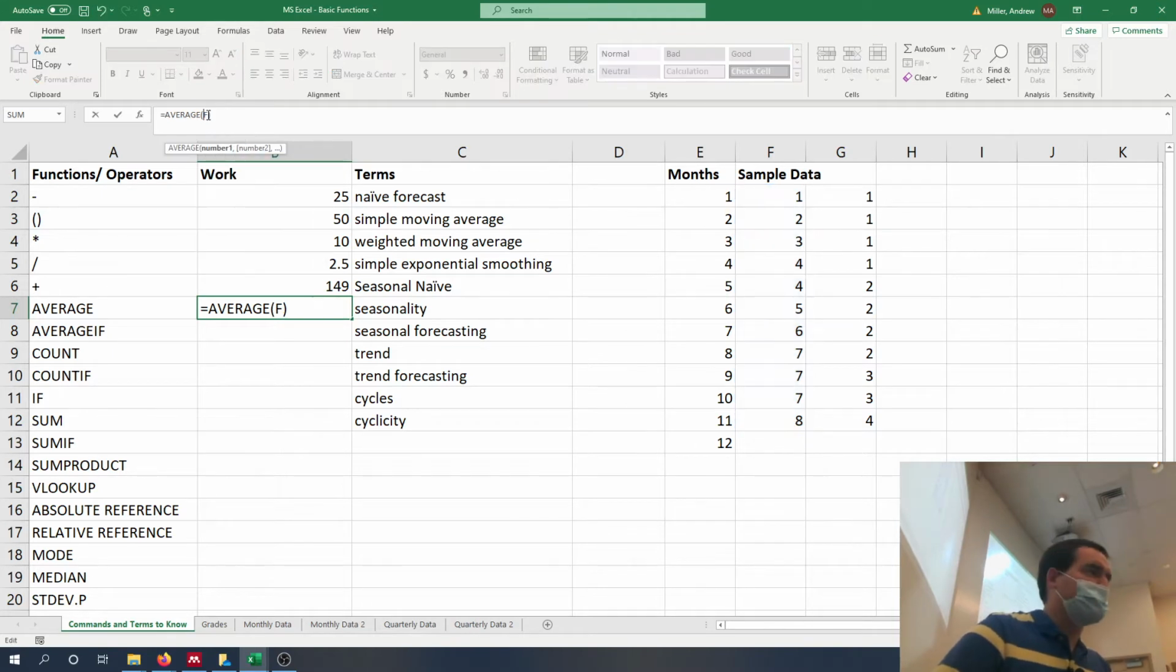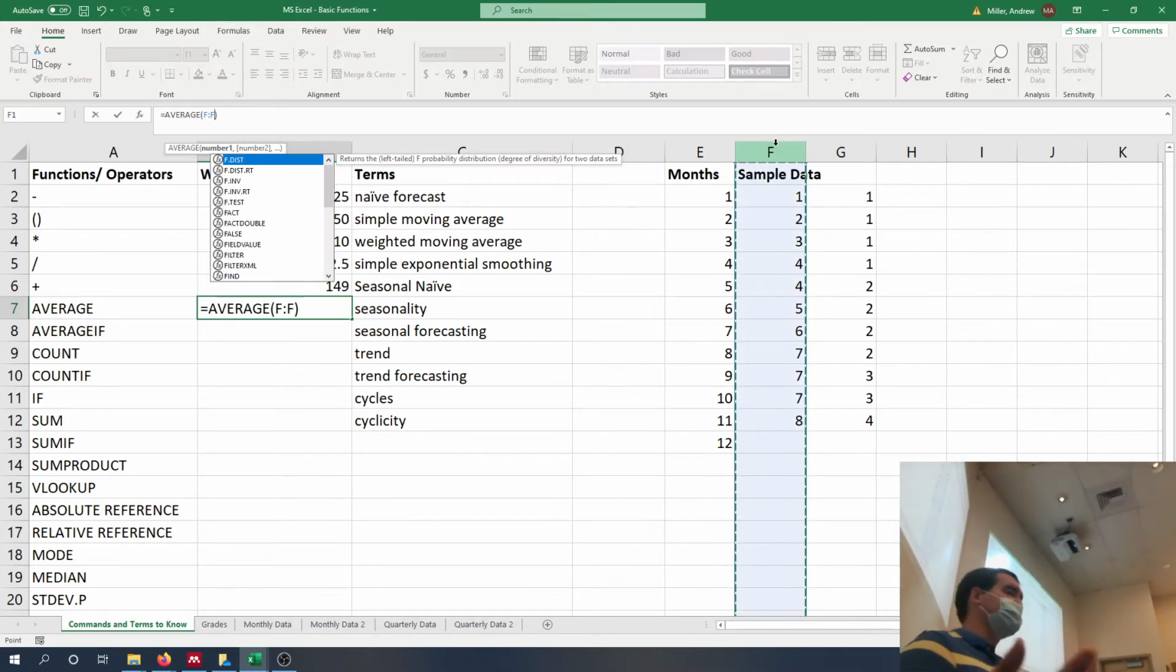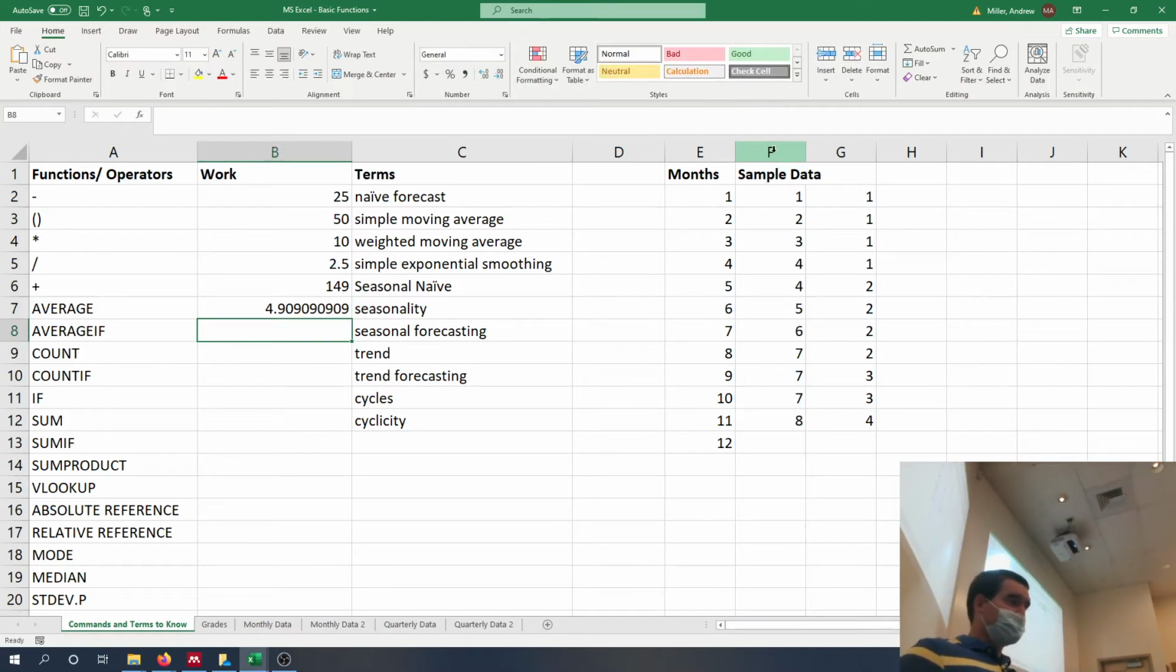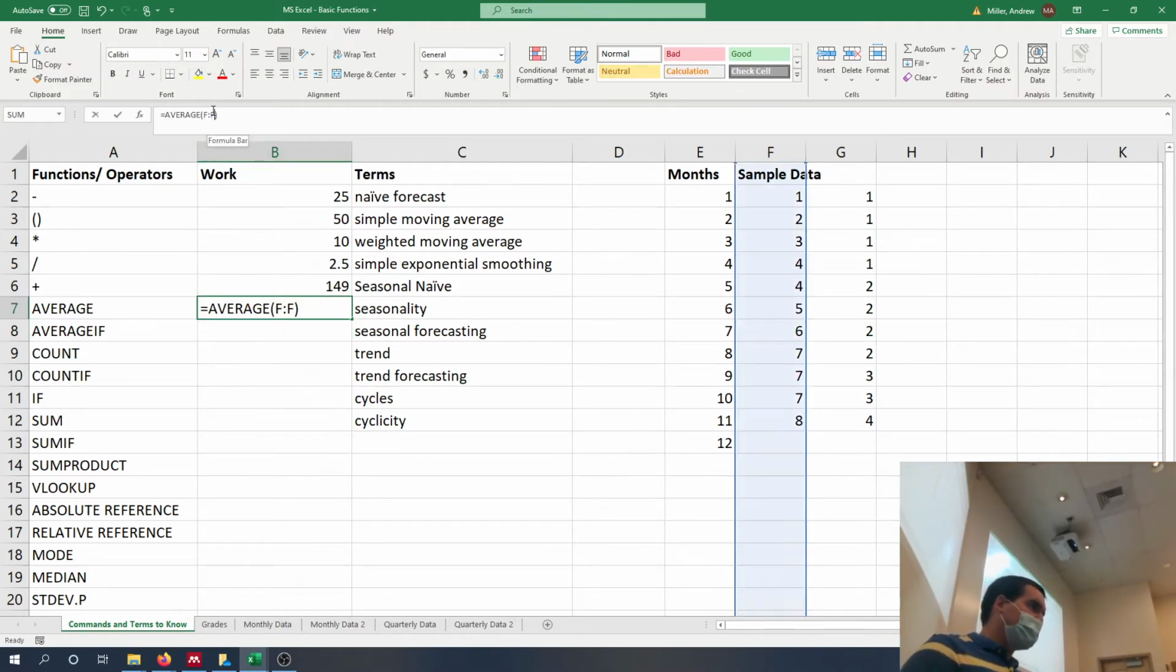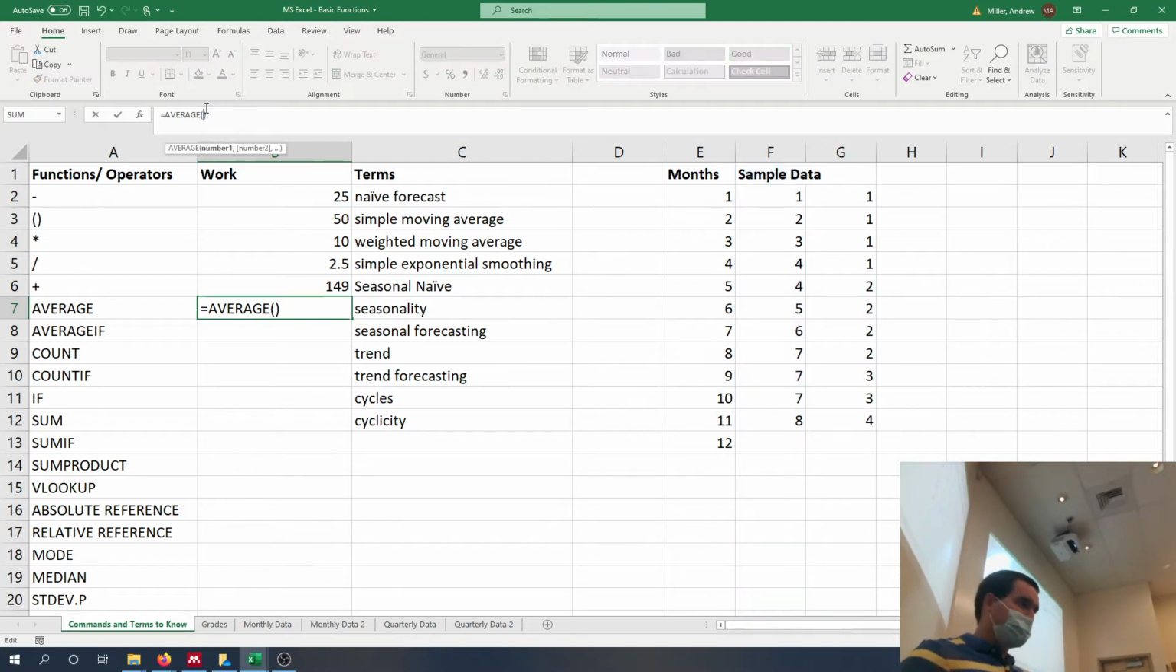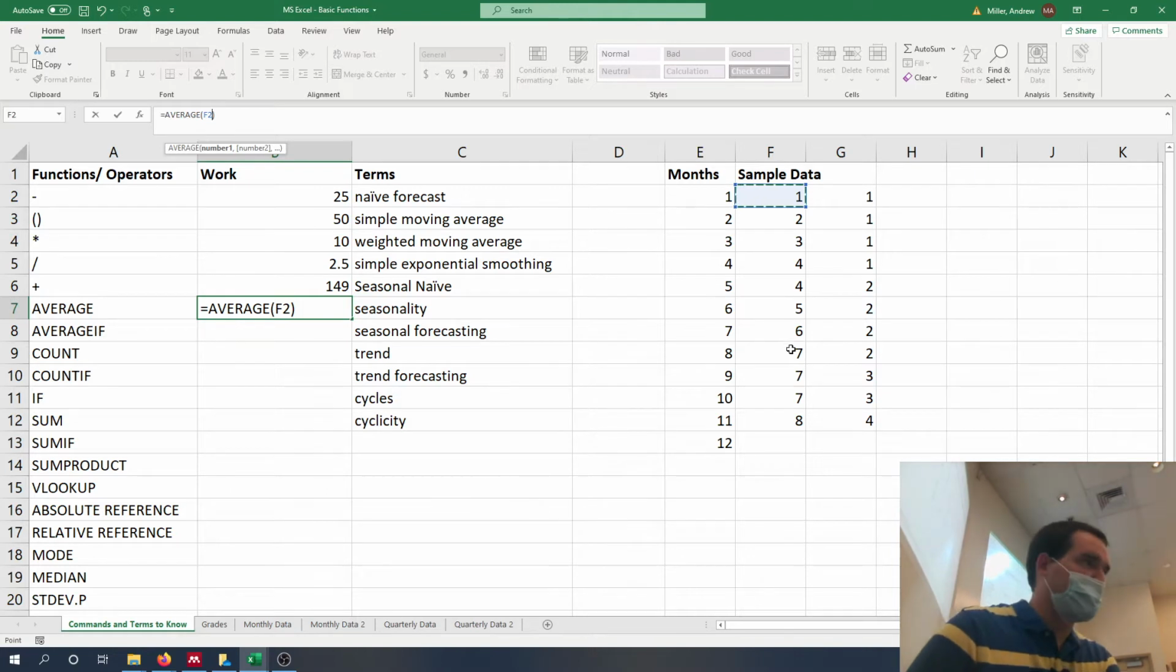Now, another way we could do this, it might be a little bit easier. We can just click the F column. Okay, so just click in the top where it says F right here. Hit enter. You can tell that gives us 4.90 repeating. Okay, now if we were to do the range manually, I'll show you. It's going to give us the same thing because it's only going to use the numeric values.